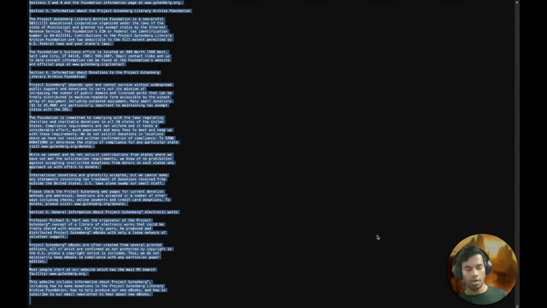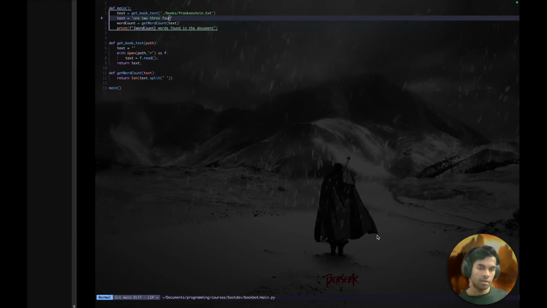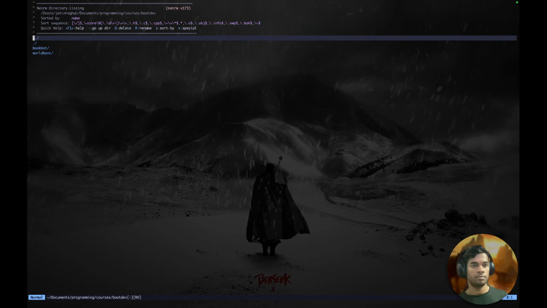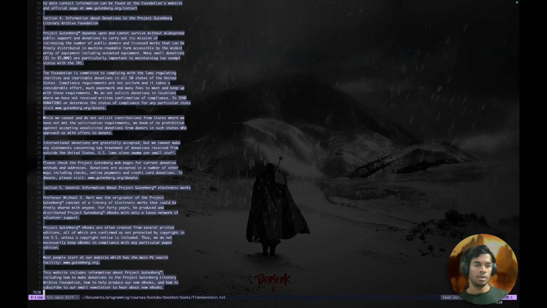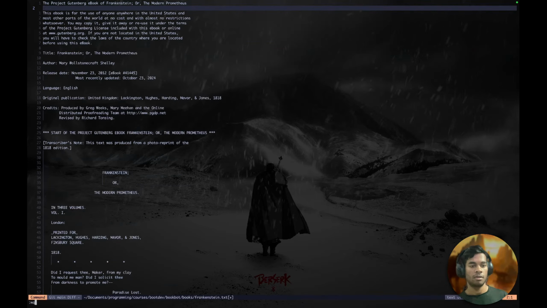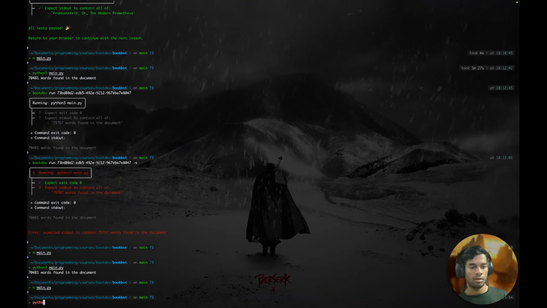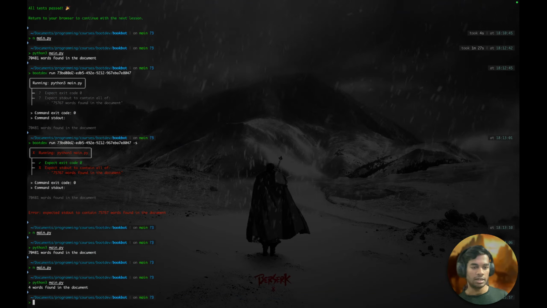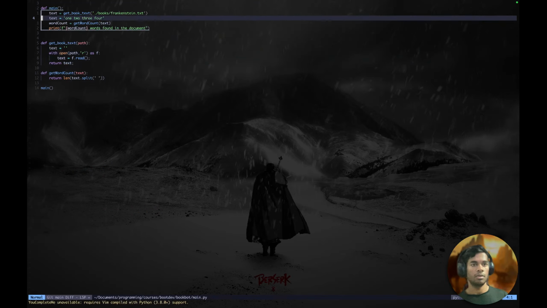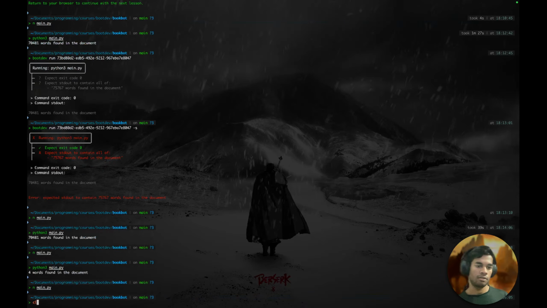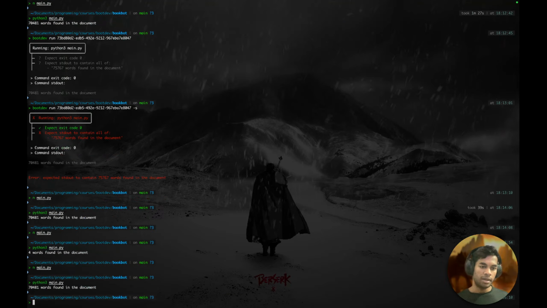Control A or Command A, copy, Command C, and bookmark, books, and Frankenstein. Paste, and python main.py. Four words because I'm using it for a custom function, custom text. Python 3 main.py.